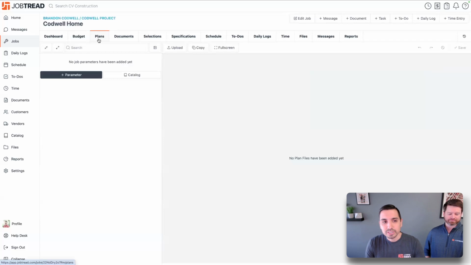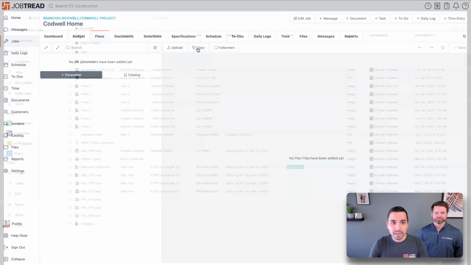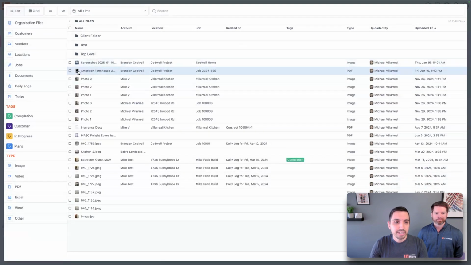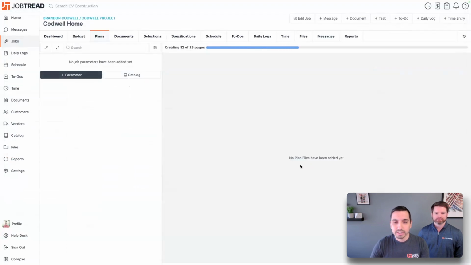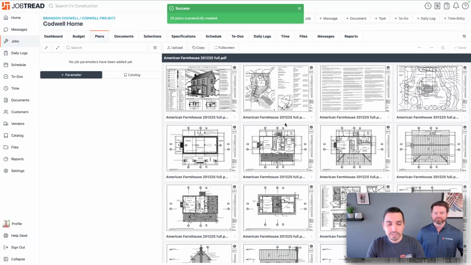So first things first, I have two options to get my plans in here. I can upload straight from my computer, or I can even copy from the Files tab on this job. If you're storing your plans on the job, then you can go ahead and hit copy like I will here. And I've got a little PDF here that I can work off of. So I'm going to go ahead and select that. And on the bottom right, just hit add one file, give it a couple seconds, and you'll see that upload. So there we go. That was one PDF. The system has obviously read the pages and separated those out into their individual pages.